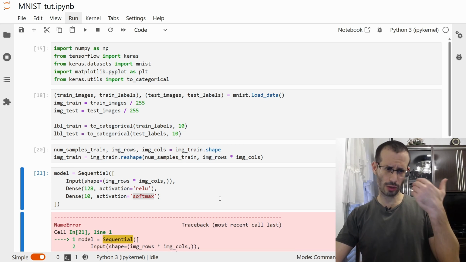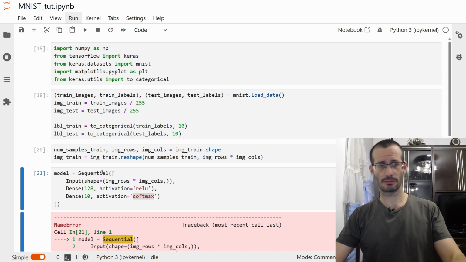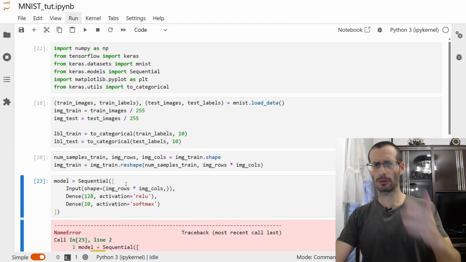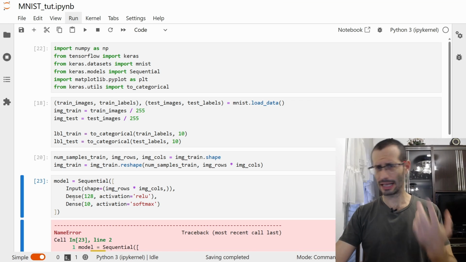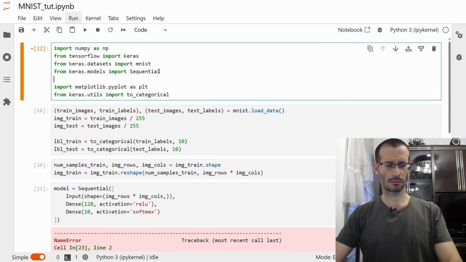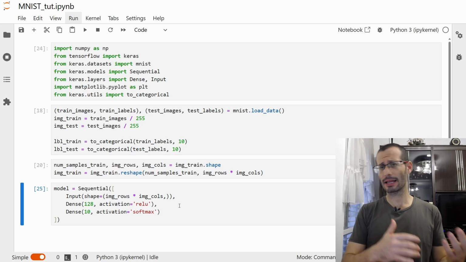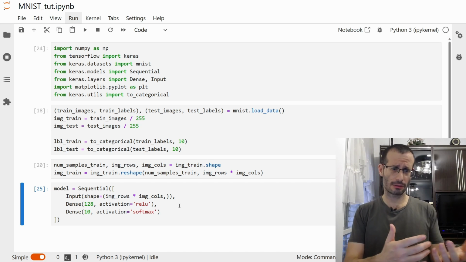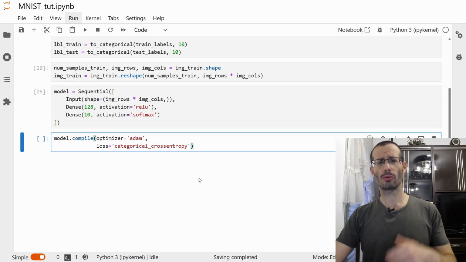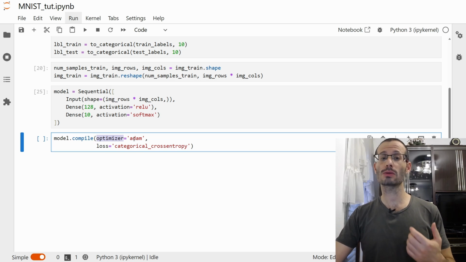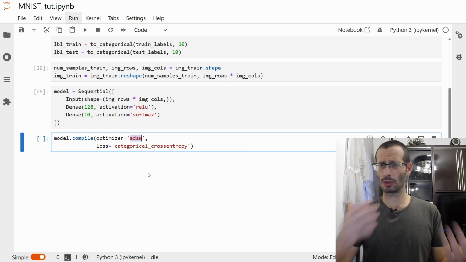And of course we have to import Sequential from Keras. And we also need to import Input and Dense. Next, we need to compile our model, which will actually create the network and prepare it for training. We need to choose an optimizer, and I chose Adam, which is a very popular choice.